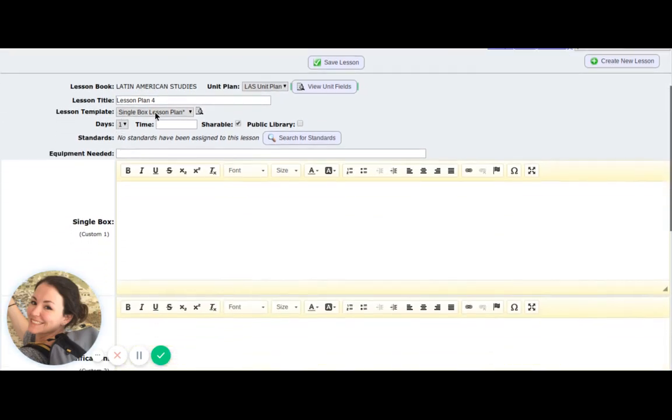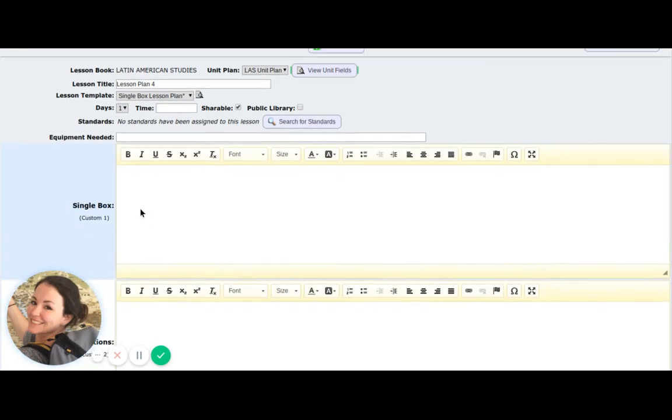Template. Let me briefly go over this and then I'm going to make a case for why you should stick on single box lesson plan. Yours may say template lesson plan, whatever it is. If it has the word single box here, this is the one I recommend that you use. This is the one that looks like on course. This is your giant single box where everything goes.